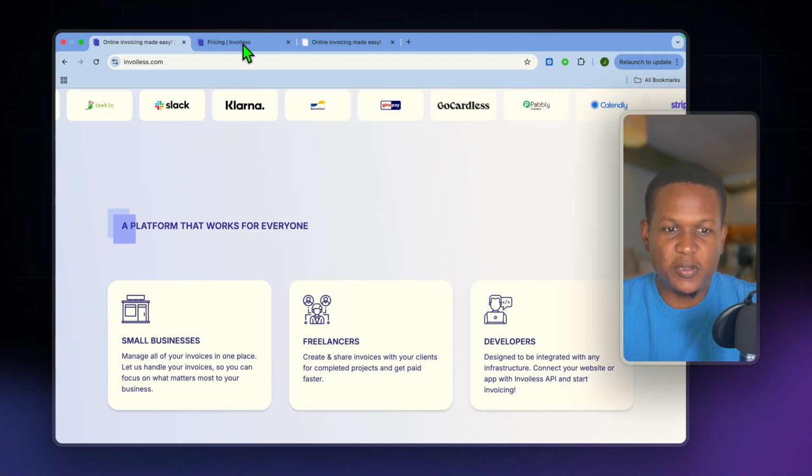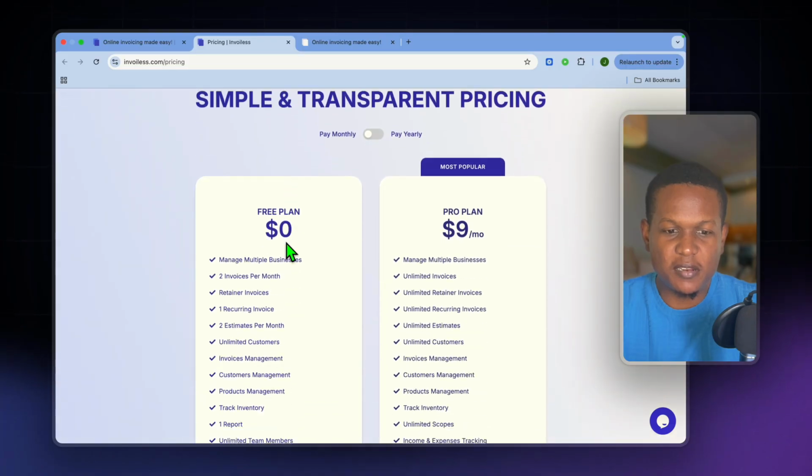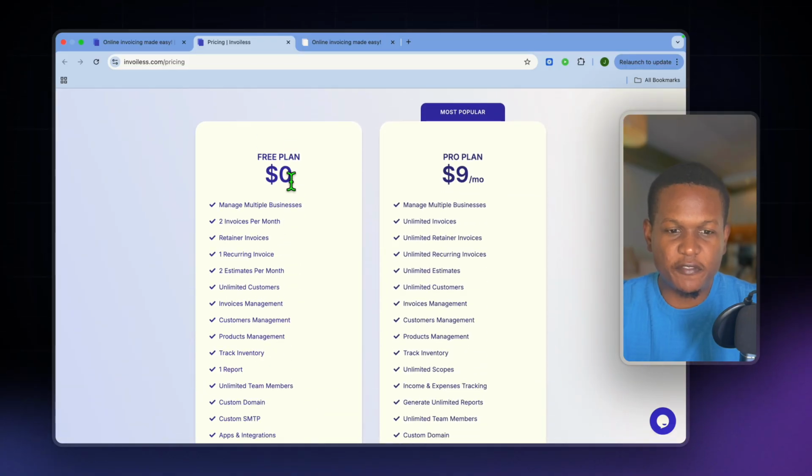And with Invoiless, you can practically get started for completely free. In fact, they offer a free forever plan that will allow you to manage multiple businesses. And you can see that their paid plan is quite affordable as it will only cost $9.